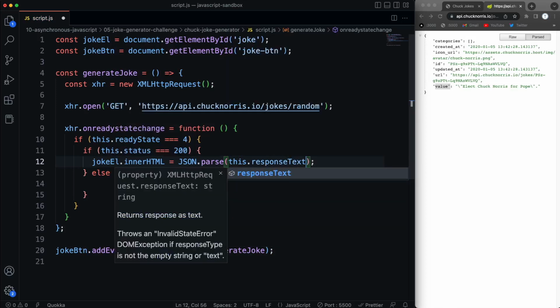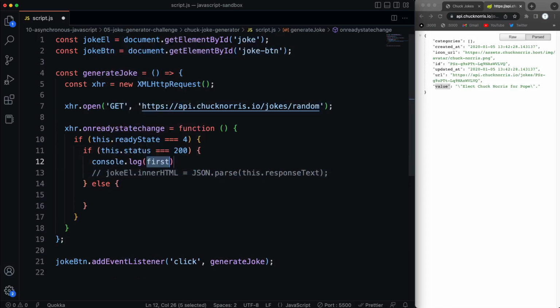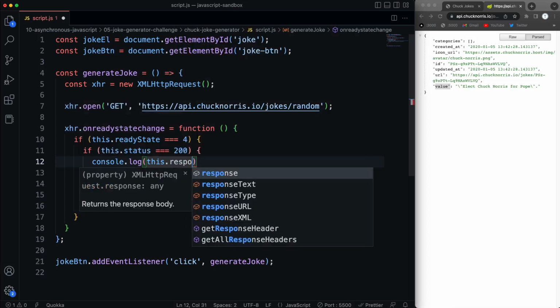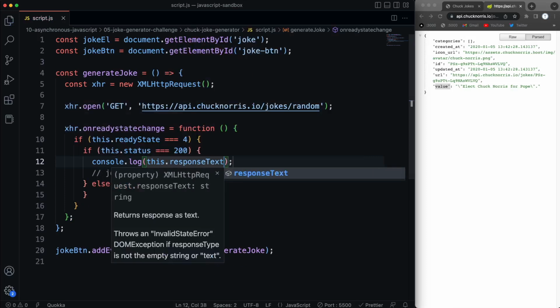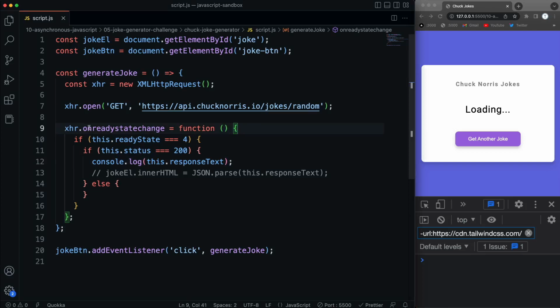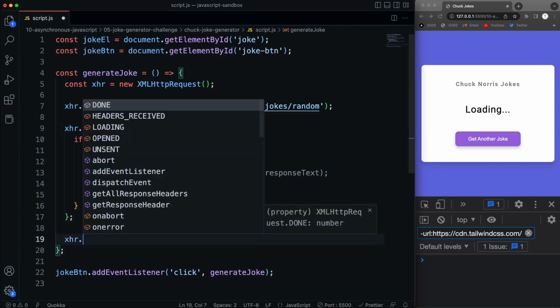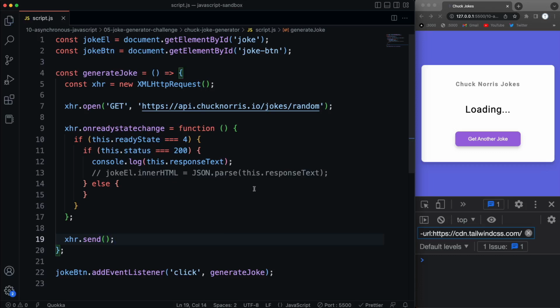Now that's going to be the object itself. In fact, I'm going to comment this out and just do a console log of this.responseText. And if we come back over here and I click the button, oh, we didn't send it. So I just want to make sure that after the onreadystatechange, we do xhr.send, or else nothing's going to happen.